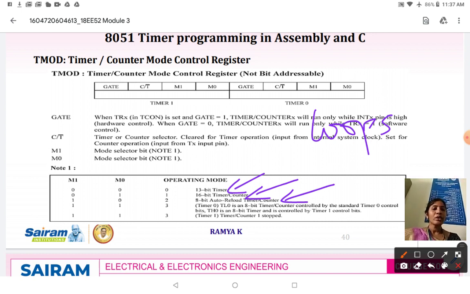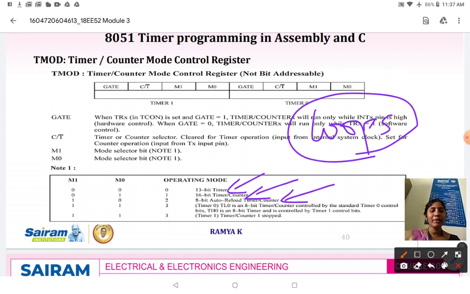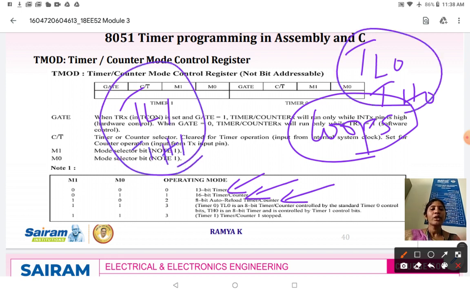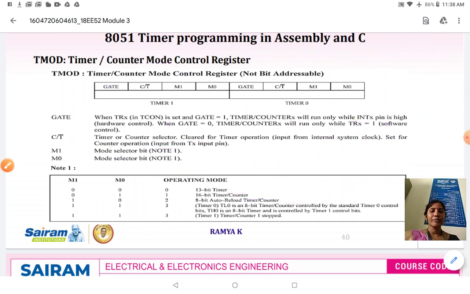If you want to generate a longer time delay, then with loops it is not possible. Why? Because the program becomes very lengthy. Whereas in the case of a timer, by loading the timer registers, that is TL0, TH0 or TL1, TH1, with the proper value, it is possible for us to generate a longer time delay. So that is why we are going for 8051 timer programming in assembly and C.